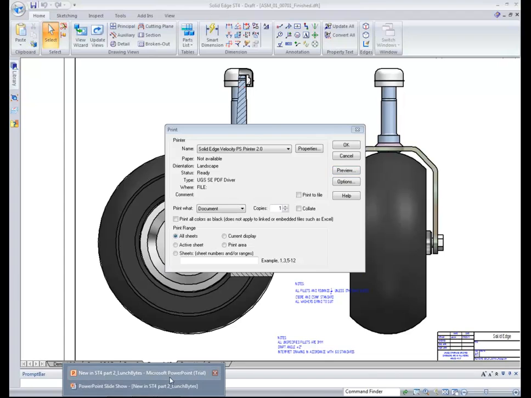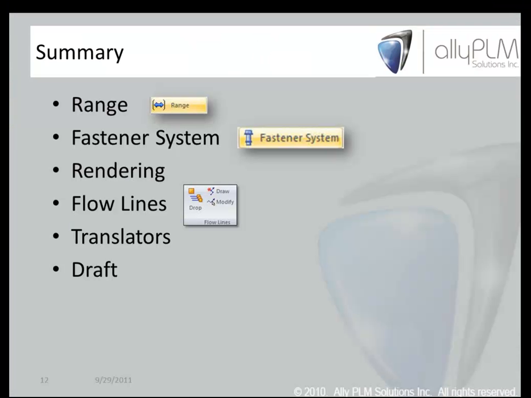That's all we have for the second part of what's new in ST4. Just what we went over today. We went over range, the fastener systems, some of the new stuff they added in rendering. We went over the new flow line, how you can draw and modify the flow lines. We looked at two of the new translators, and we looked at some of the enhancements in the draft.